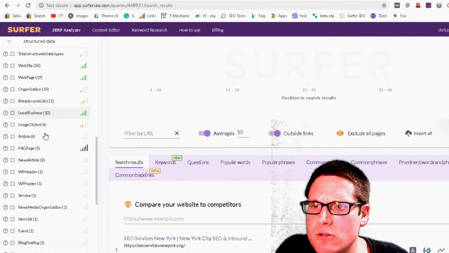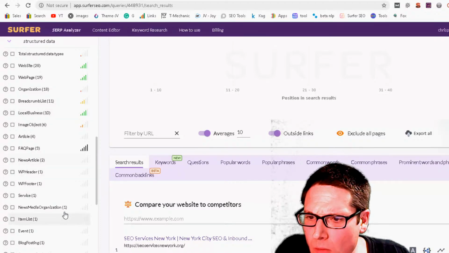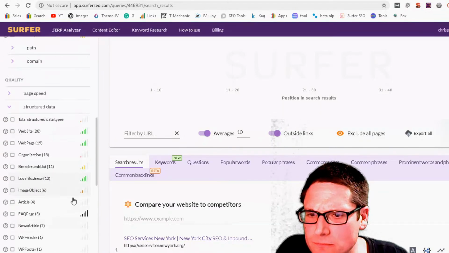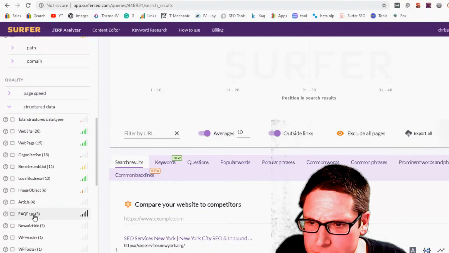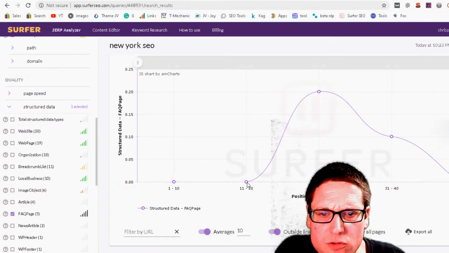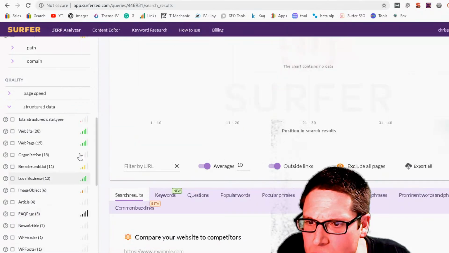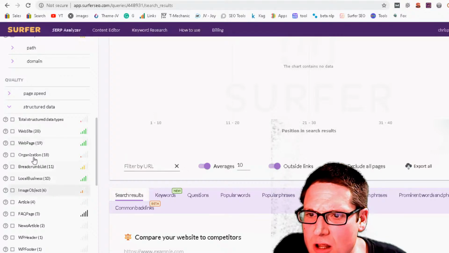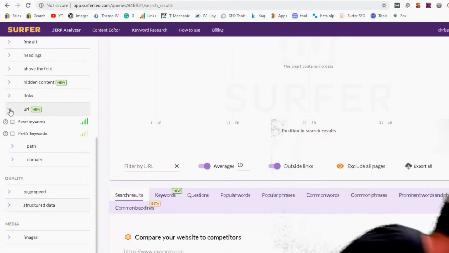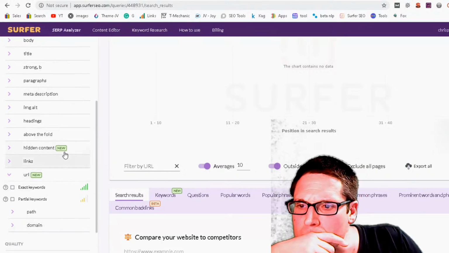What kind of structured data are we using? So, that's interesting. Who's using it? Okay, so the guys that are on page 1, okay. So they're using website, web page, and local business. But I'm not going to put that on the page, but that's good to know.